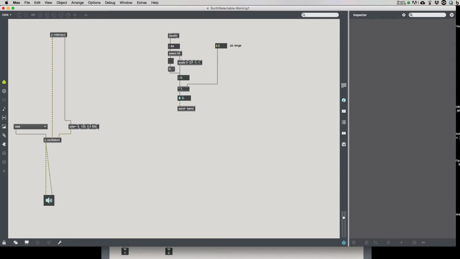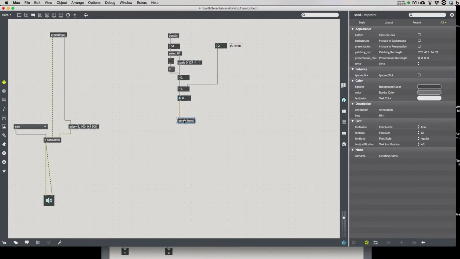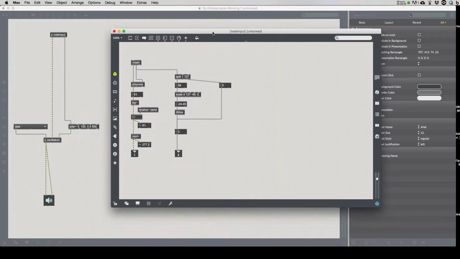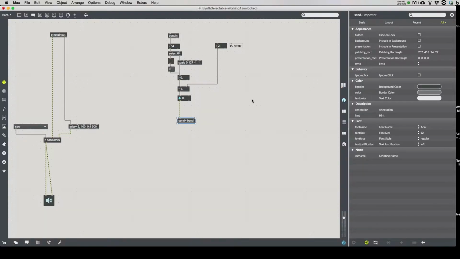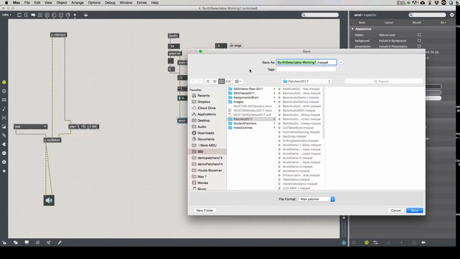All right, so that gives me pitch bend, and that's sending that into my subpatcher. Bring it back in, where it gets added to the MIDI note at the audio rate because it's constantly changing, or could constantly change, and then that gets converted to frequency. So let's close this for now. And so that's kind of my working. I'm going to save this and update it to 2.